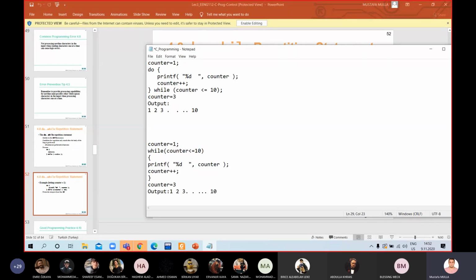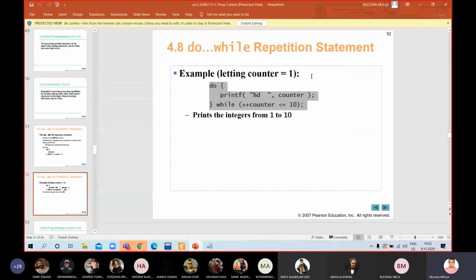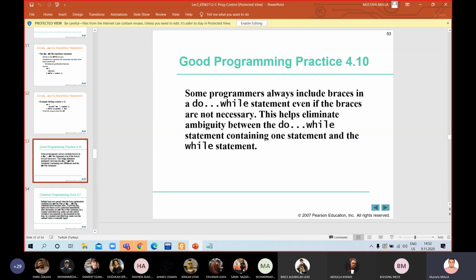Is there any question about do while? Did you understand what is the difference between while and do while? Actually, it is just the order of the checking condition that is different. That's it. And you can do everything with while as well.